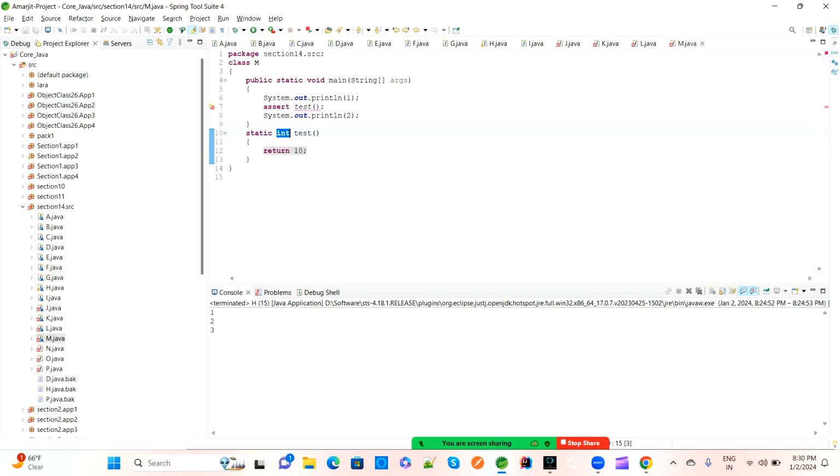So boolean to integer can't convert directly, so in that case we will get a compile time error. Why? Because of type mismatch, cannot convert from integer to boolean. Why? Because integer is there, and from integer we can't convert to boolean.